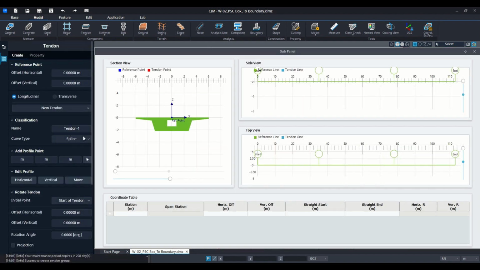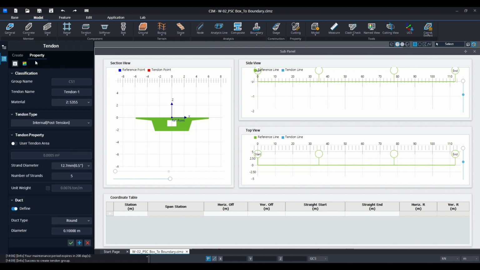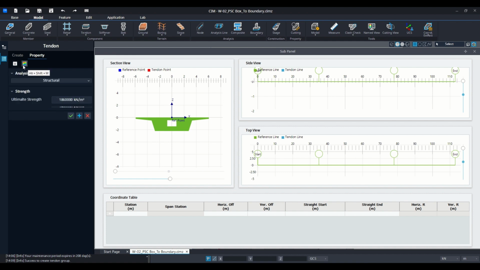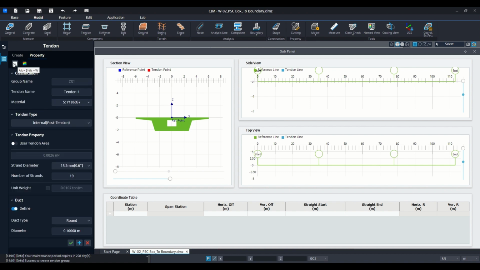When we jump into add tendon group, first of all, we see the properties. The material is already the one defined, internal post tension. We can use the user tendon area, or we can choose the area according to the properties of the tendon, which is 19 strands, one tendon, duct type around 10 centimeter. Ultimate strength and yield strength are automatically calculated in this case.